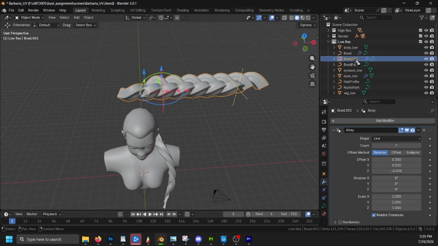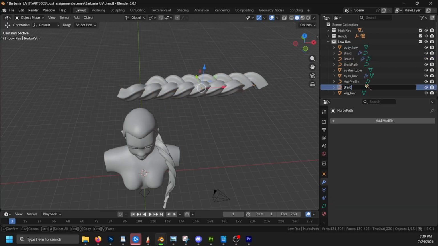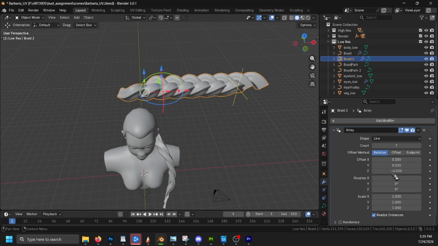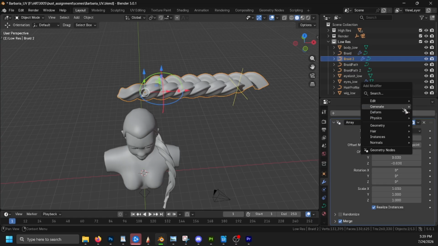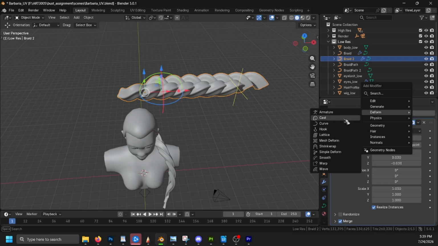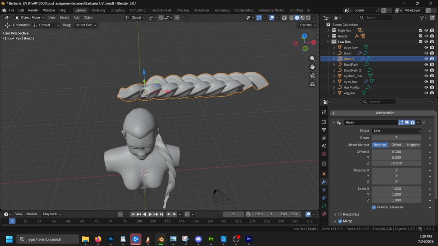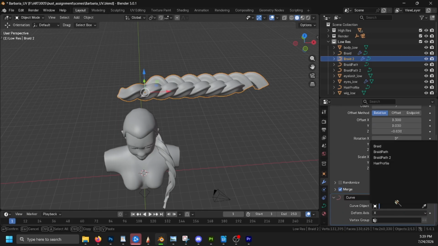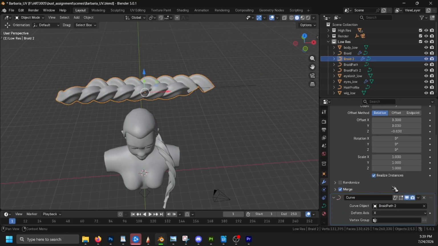Now I'm going to rename these so I know which braid is which. So it's going to be braid 2, and this one will be braid path 2. So I know which one belongs to which. I'm going to add modifier, deform, curve. This braid's curve will be curve number 2, braid path number 2. There we go. I'm going to take that, pop it into the middle of my braid.